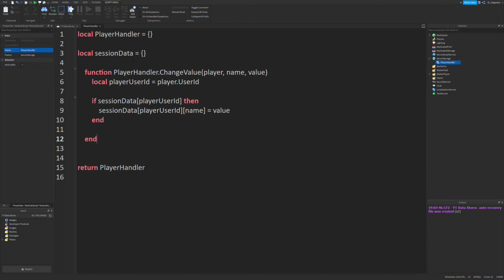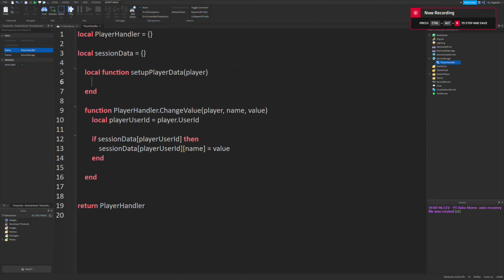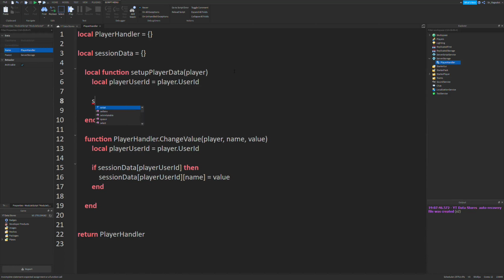So the next function that we're going to define is a local function, and it's going to be set up player data. It's going to take our player. And so in this function, we are going to first define the user ID again, player's ID, player.user ID. And then we're going to set session data player user ID to a new table with the default values that you want.